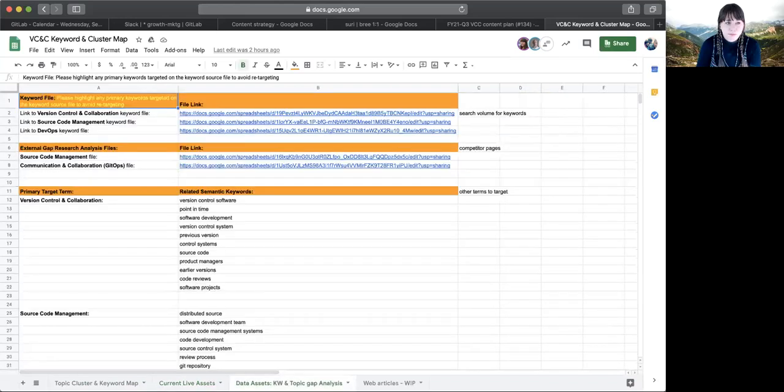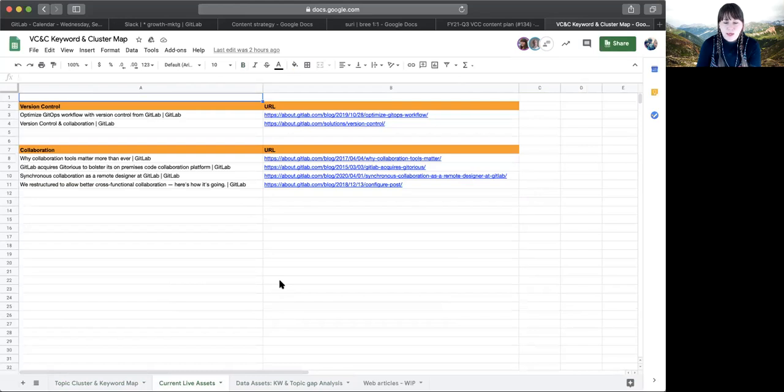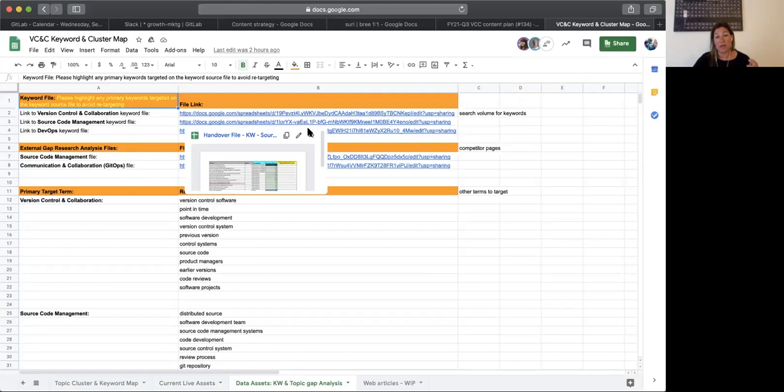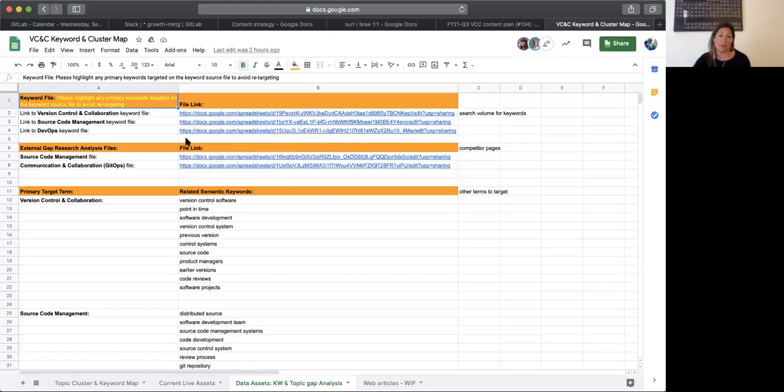Is this all content or web content specifically? It's our about GitLab content. Okay. Yeah, it's just our stuff, not anything further. On the left-hand side here are links to version control and collaboration, source code management, and DevOps keyword files. So it's all the keywords and their search volume. So it gives you an idea of what the popular search terms are for specifically version control.